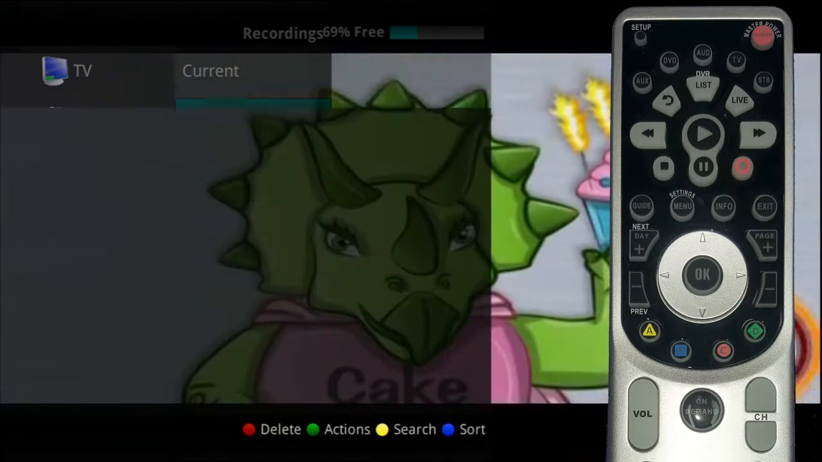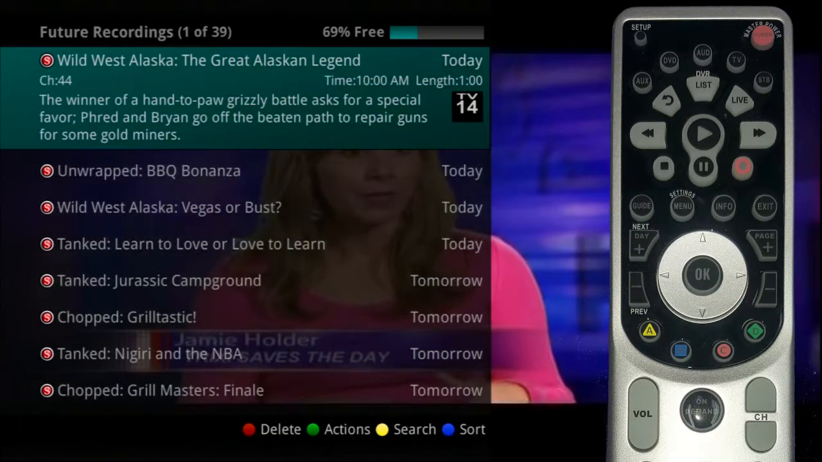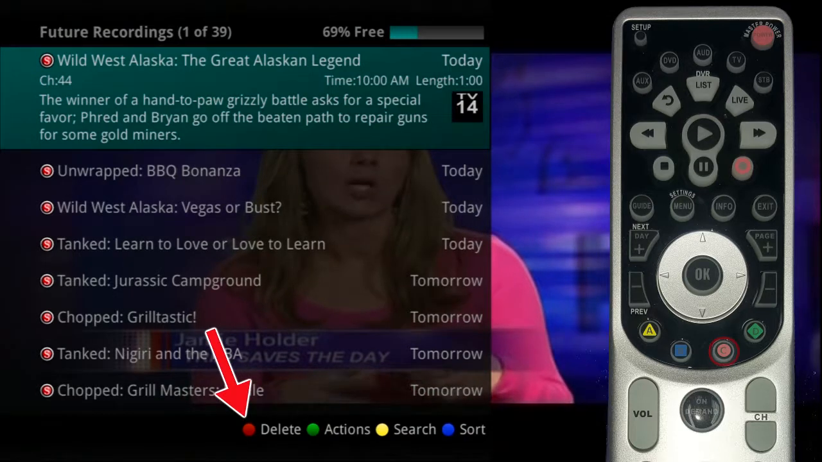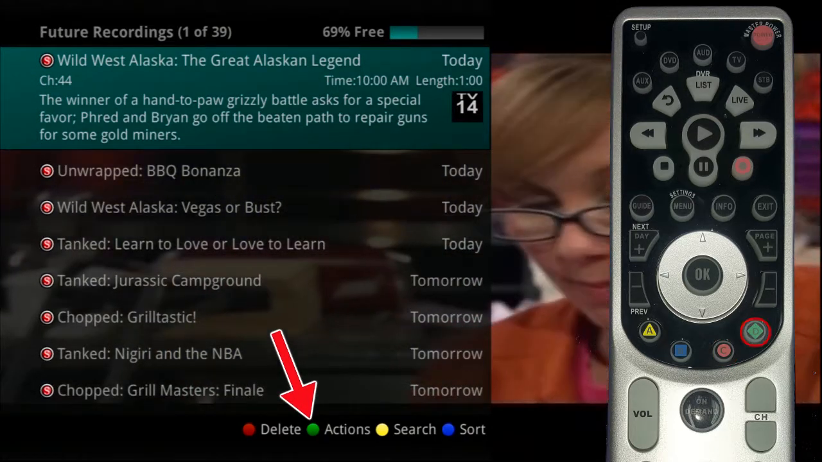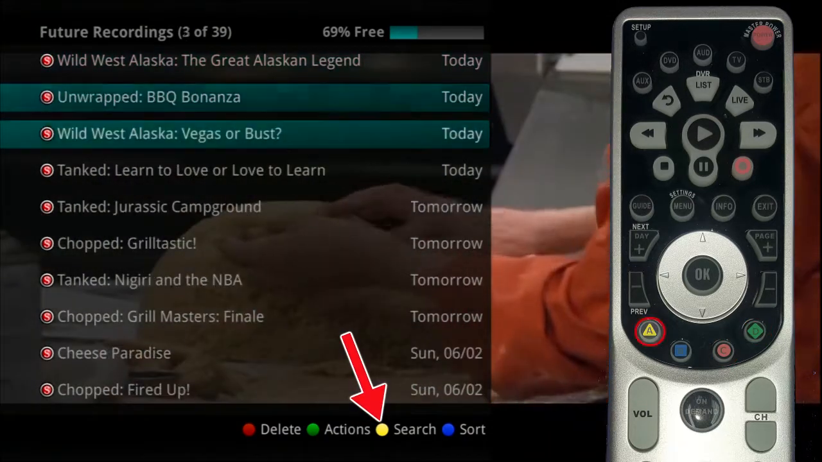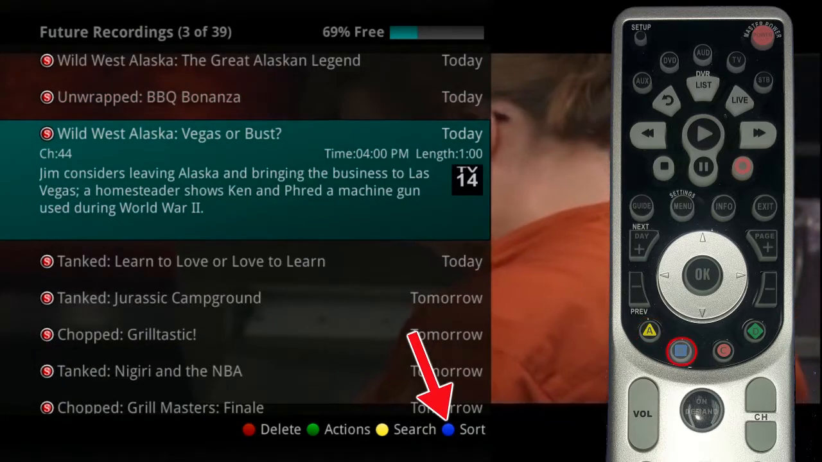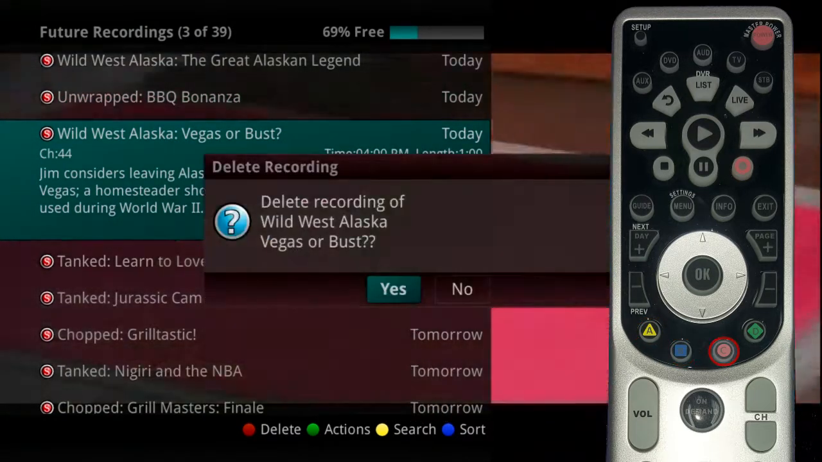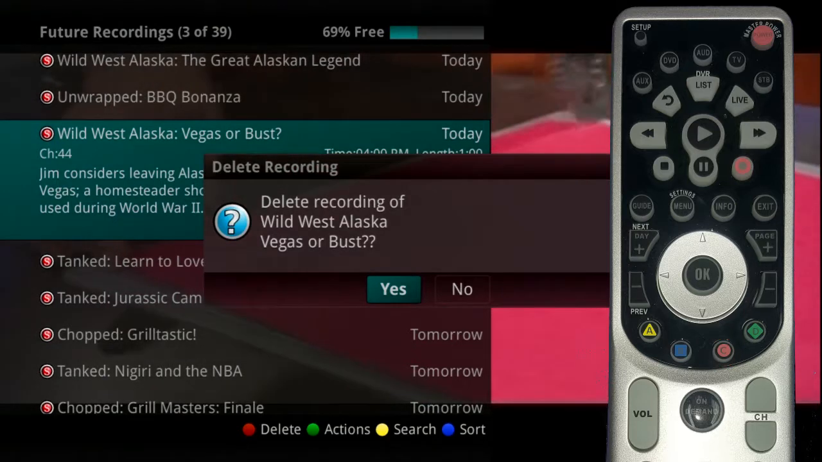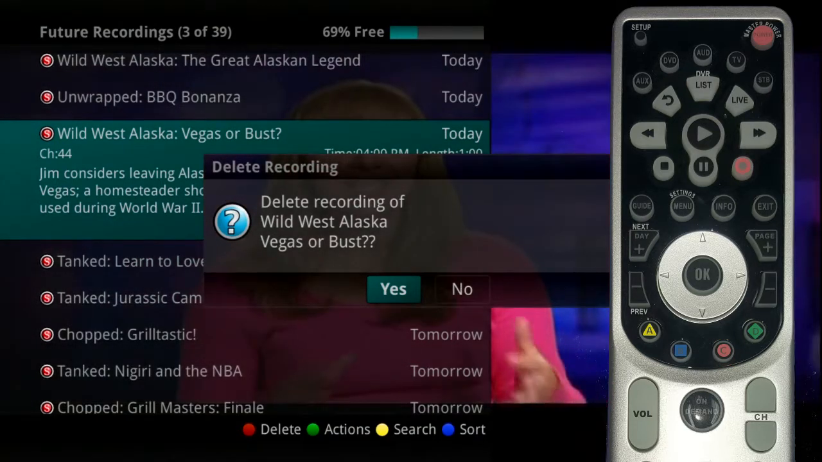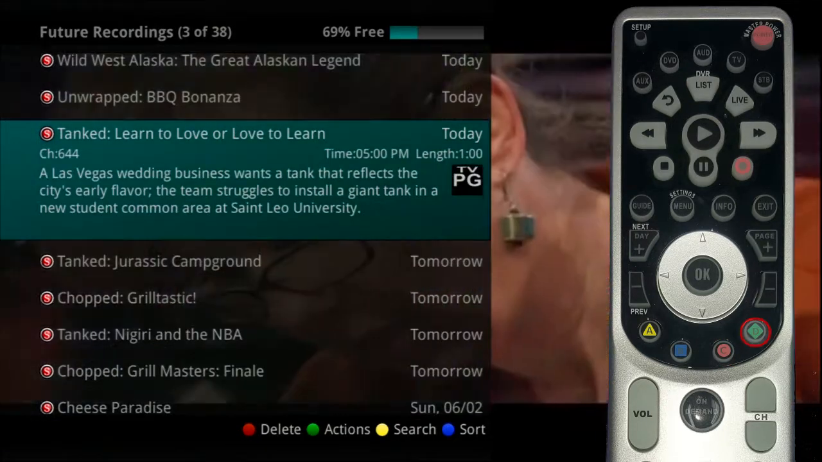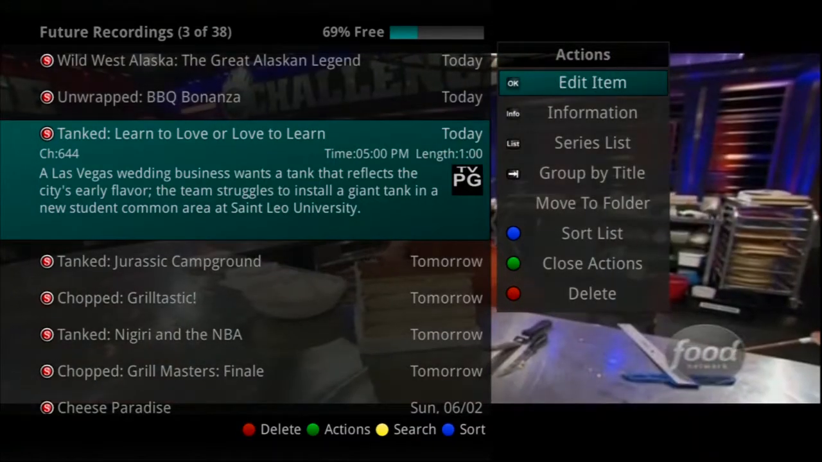You will notice that there are 4 options available at the bottom of the screen: Delete, red button; Actions, green button; Search, yellow button; and Sort, blue button. If you press the red button to delete, you will be asked if you want to delete the scheduled recording. If you press the green button for Actions, you are presented with a number of options.